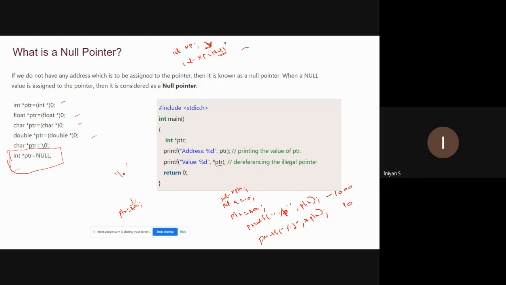But here in this case, we didn't mention any value because we didn't assign any address to this pointer variable. Whenever a pointer variable is declared, some address will be allocated, so that address will be printed. But this line asks to print the value present in that particular address. There is no value associated with the address, so this is illegal. Got it? In order to avoid this, what should you do? Star ptr equal to NULL. Got it?